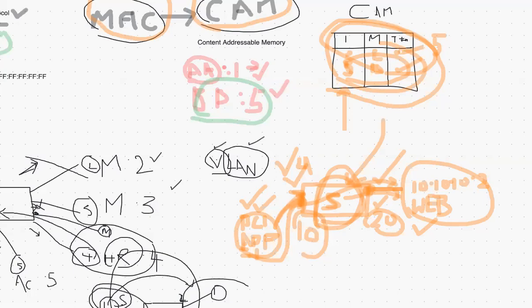Using the CAM table, you will know whether it's in the same VLAN or not, but you can also check the running configuration on the port. When you do show run interface port 1, you will see what VLAN it is. Or you can do show VLAN ID and then define the VLAN number, and that will show you what ports are part of that VLAN.